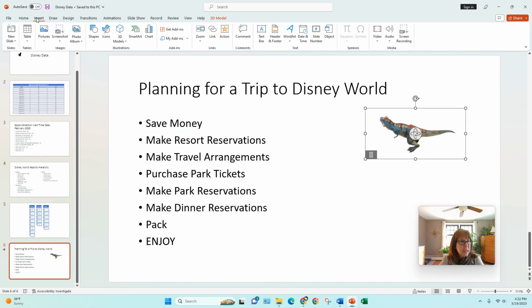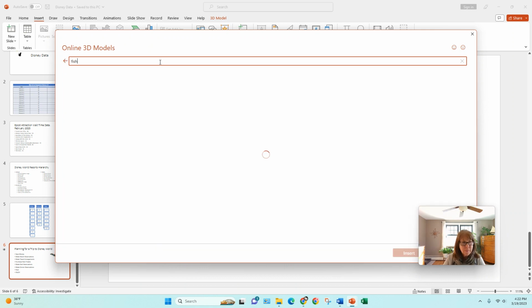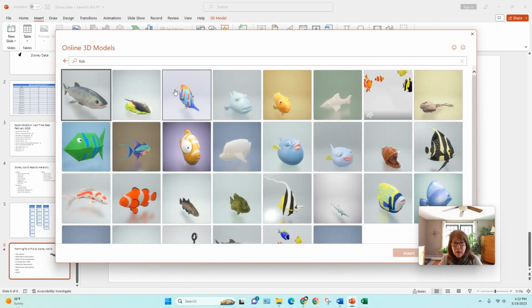Now I want to show you the other 3D models that are not animated. So I'm going to go back to Insert, 3D Models, Stock 3D Models, and I'm going to search for something else. I'll do fish. I'm going to pick one that's not animated. I'll do this guy.